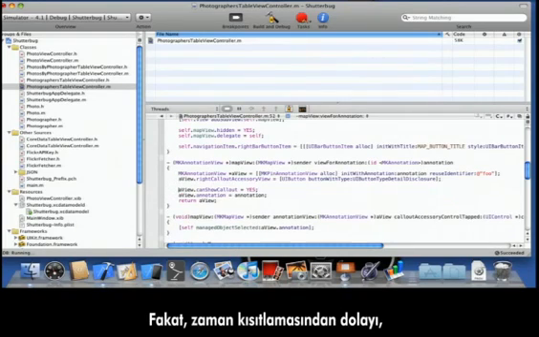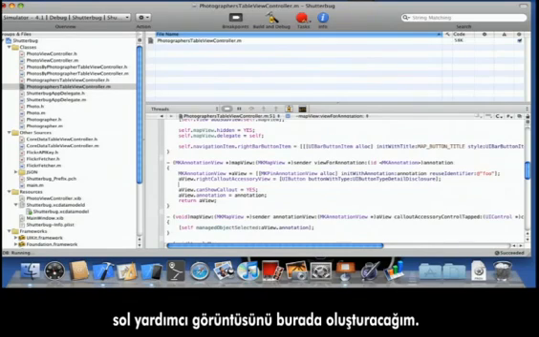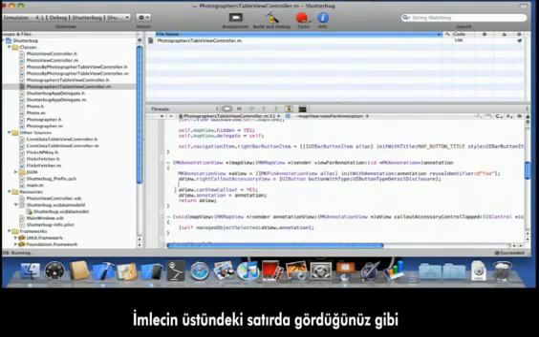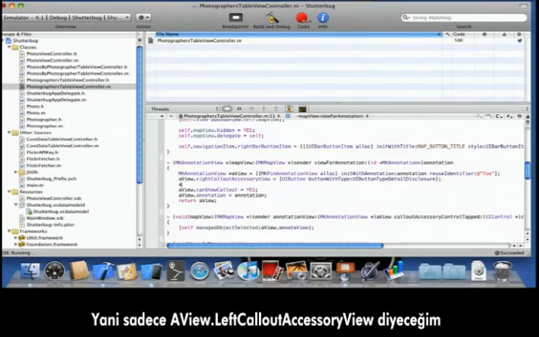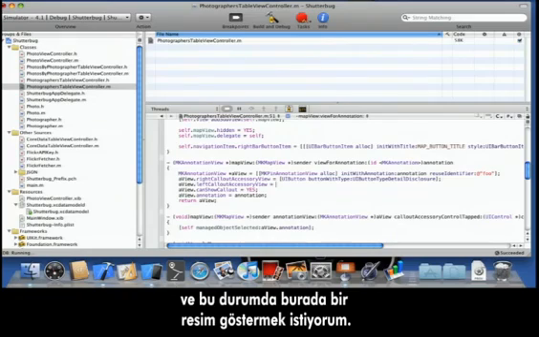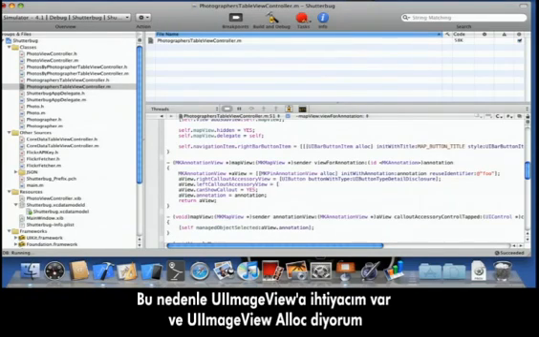But here I'm just going to continue for time reasons, and I'm just going to create the left callout accessory view. So you can see on the line above the cursor here, I'm creating the right callout accessory view. So I'm just going to say aView.leftCalloutAccessoryView. And in this case, I want to display an image there, so I need a UIImageView.